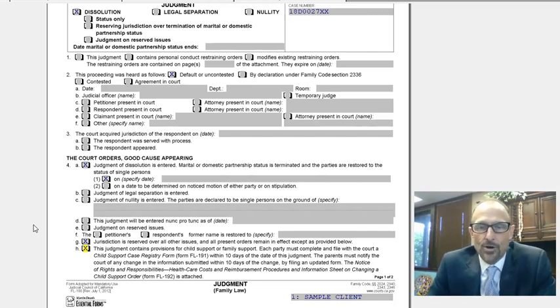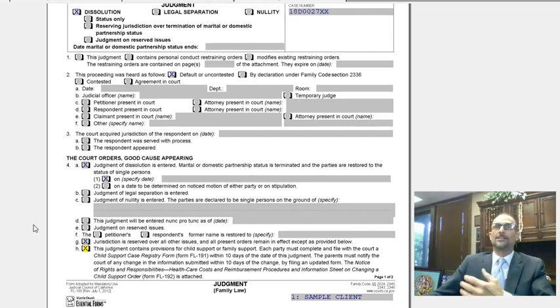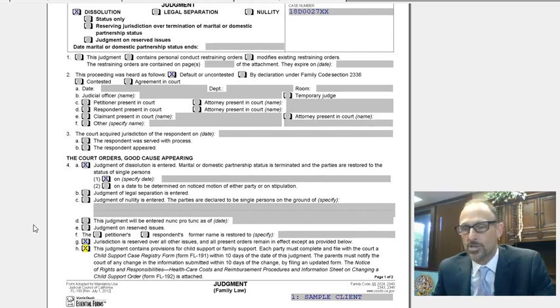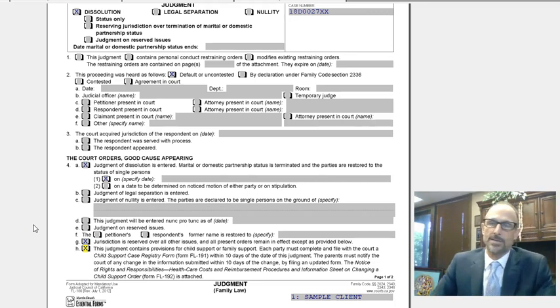The parents must notify the court of any change in the information submitted within 10 days of the change and file an updated form. So if you file this FL-191 because there's a child support order in this judgment and then later you move, you need to file another one. If you change your phone number, technically you're supposed to fill out another one. So if there's any changes, do it. All right, folks, so mark those boxes as appropriate.